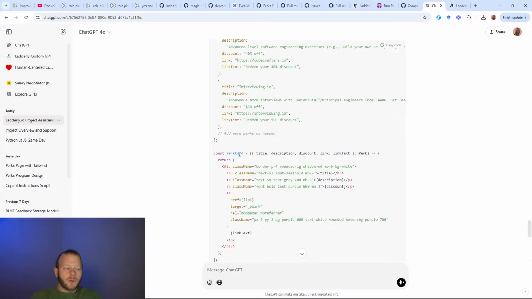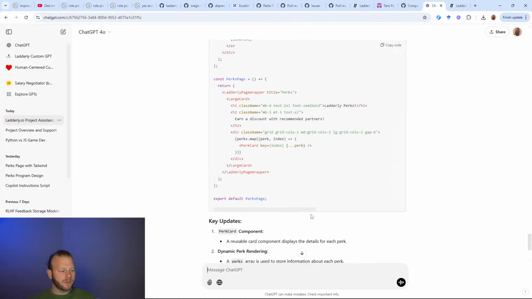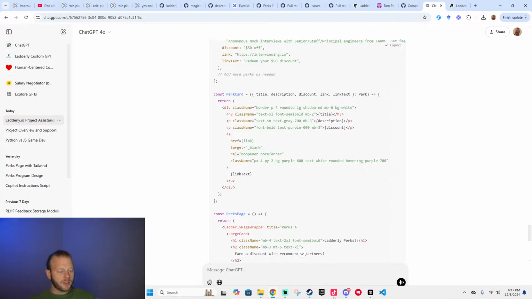I think it's fine to include this perks card in this page itself. Other people might want you to separate that into a different file. I don't think it matters because it's currently tightly coupled, and it's tightly coupled in the foreseeable future. It's tightly coupled to this page. So I think it's fine to have it in here. And later, we can always move it out of the file if we need to. So I'll copy this code.